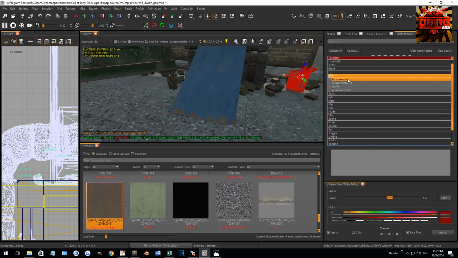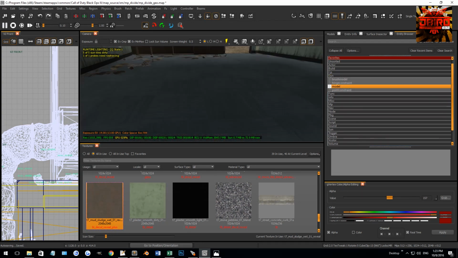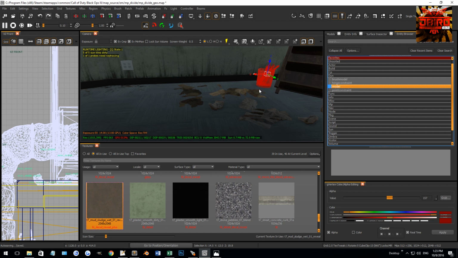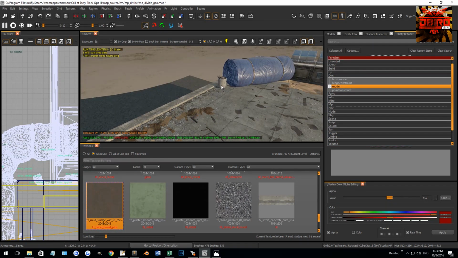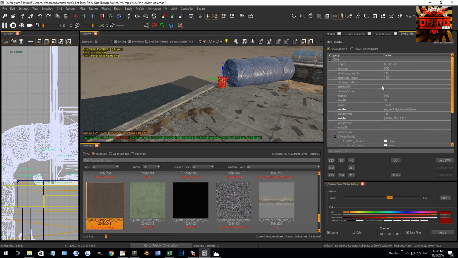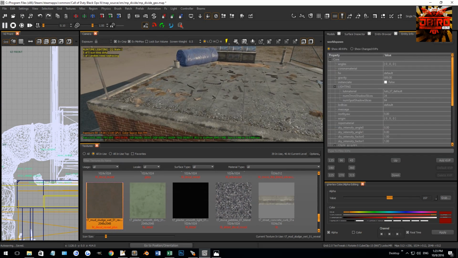dynamic model. Okay, so I'm just going to convert these to dynamic models. So if the player shoots them or something happens around them, you can edit the settings in here as well.